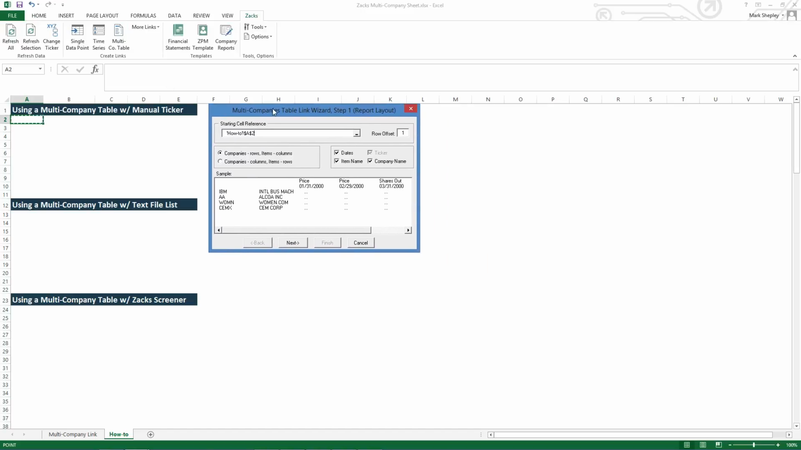In this first step of the multi-company table link wizard, we're going to figure out our orientation and what we want to be displayed. So in this first option, we'll have the company and tickers going down, and we'll have the data going across. And in the second option, we'll have the data going down, and we'll have the companies going across. For this one, let's have the companies and tickers go down and the data go across.